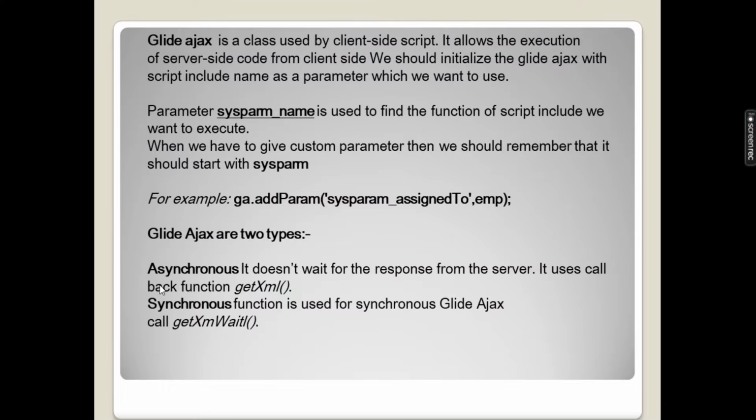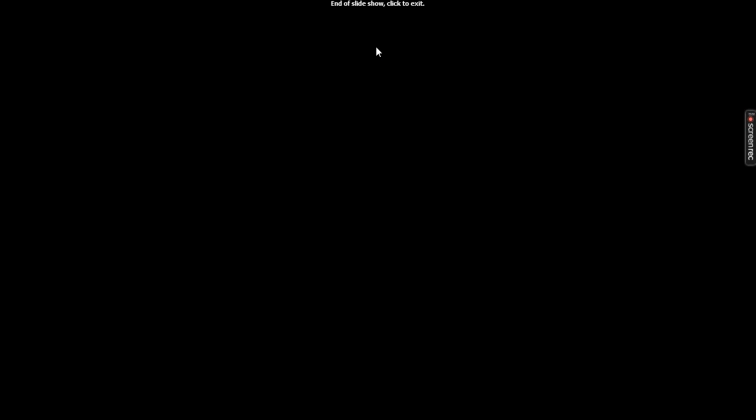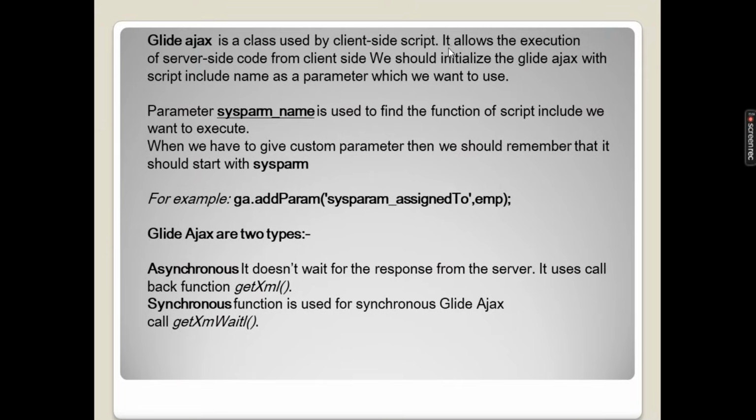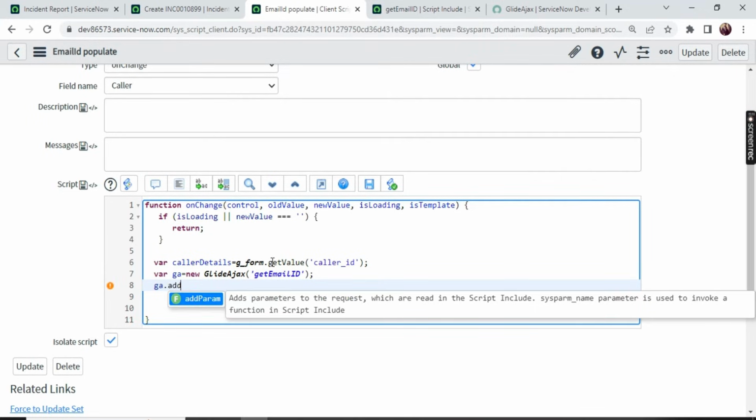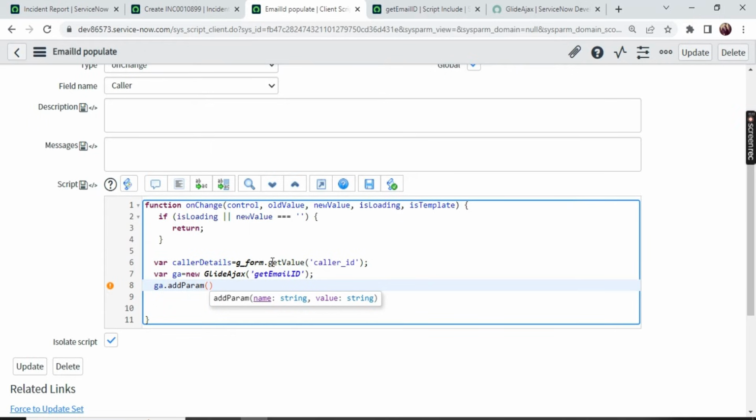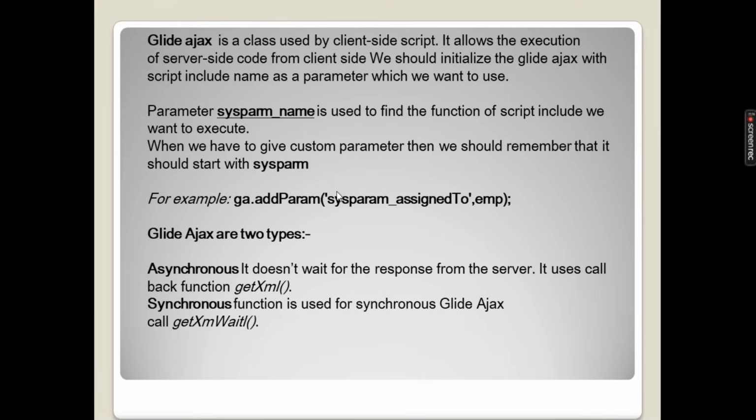If you want to know the theory part of it, GlideAjax is a client side script that allows execution of server side code. So we have to use a parameter so that we can call our function. We use ga dot add parameter, and inside the parameter we have two things, name and value. If you see my PPT, the name is sysparm name.